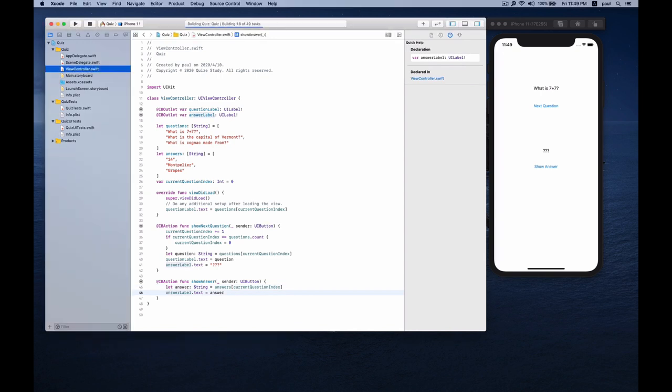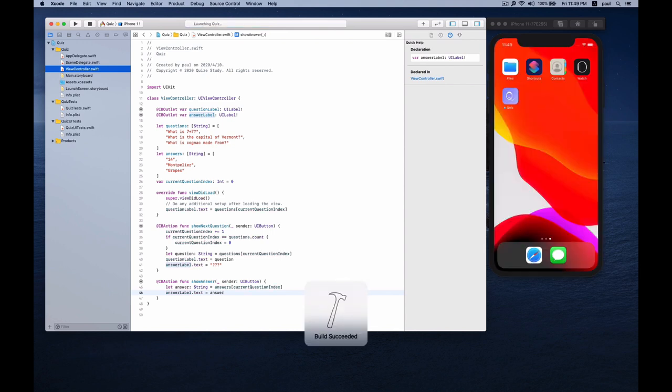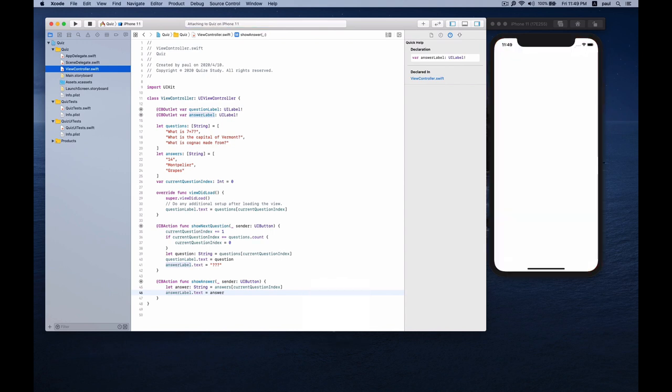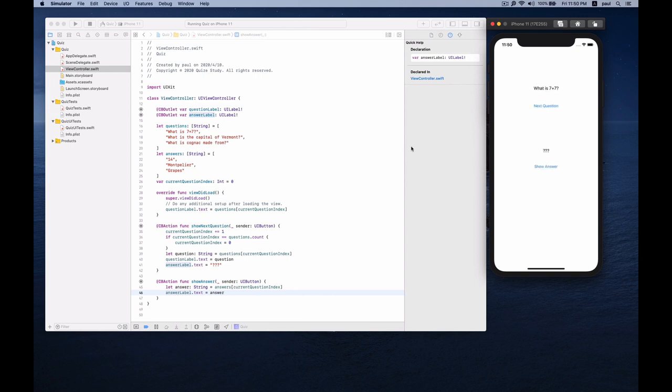Build and run the application on the iPhone 11 simulator as you did earlier. You have built a working iOS app. Play around with the quiz application in the iOS simulator. You should be able to tap the next question button and see a new question in the top label. Tapping show answer should show the right answer.